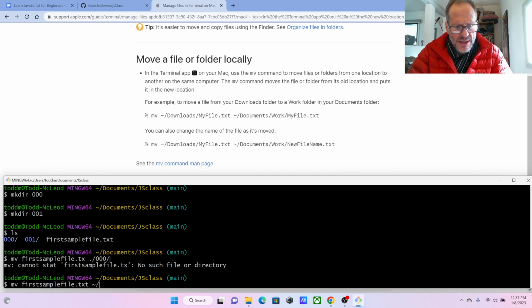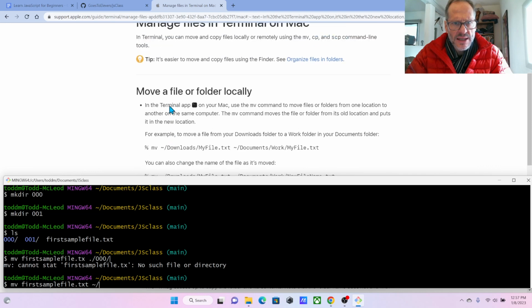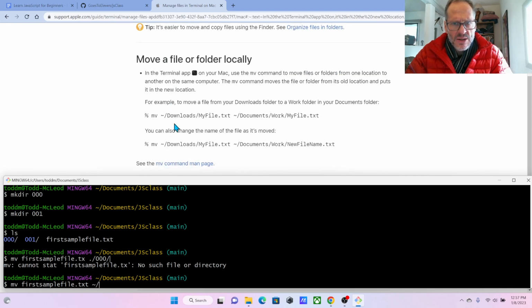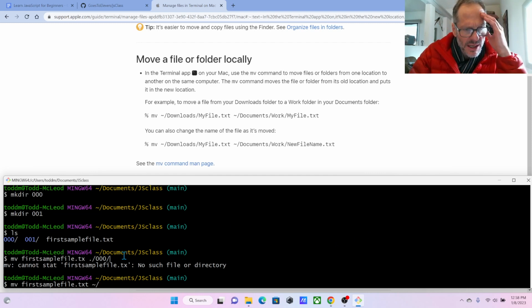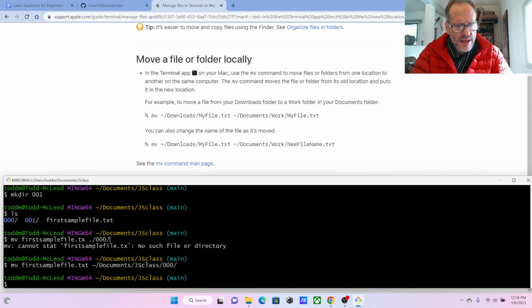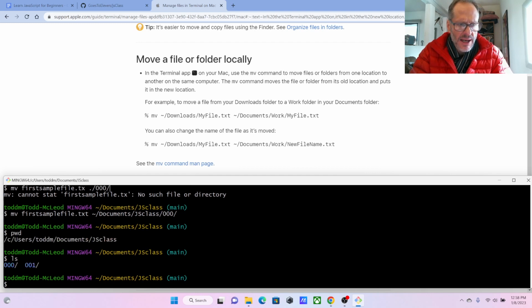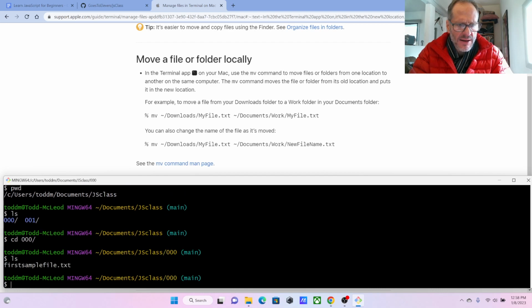Into, I guess we could try tilde. Tilde is like, I think, your username. So tilde, and then I think that's JS. If tilde is my username, oh, I'm going to go into documents, and then JS, and then 000. Come on, it should be there. And let's see if it does that. That looked good. Now if I do print working directory, ls, right? And now if I cd into 000, and if I look in there, that file should now be in there.